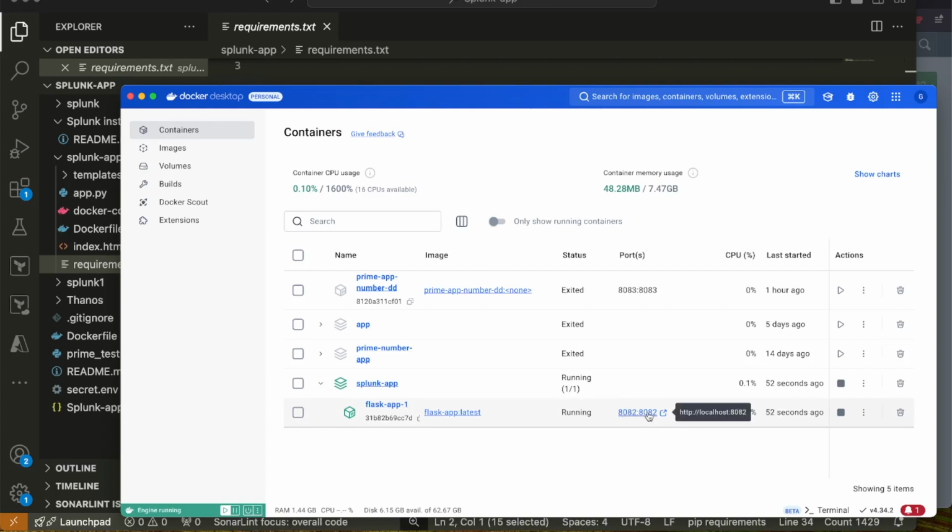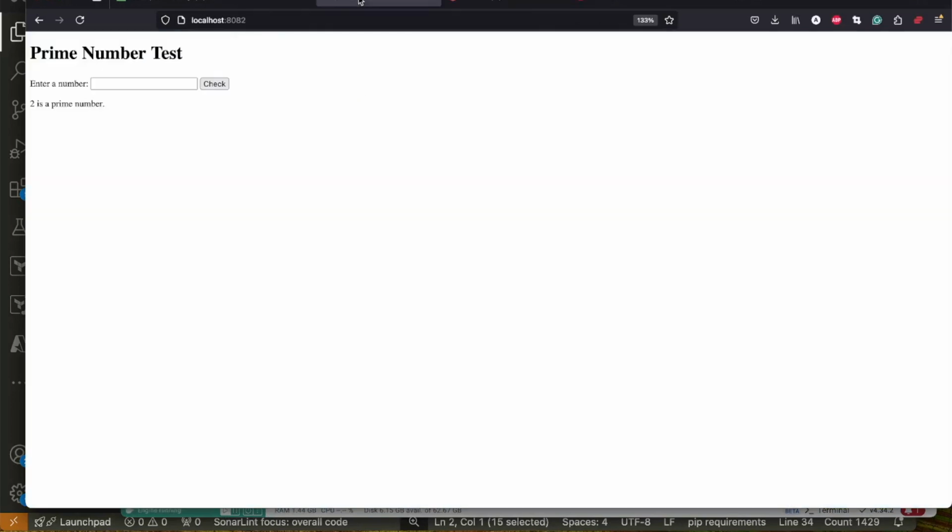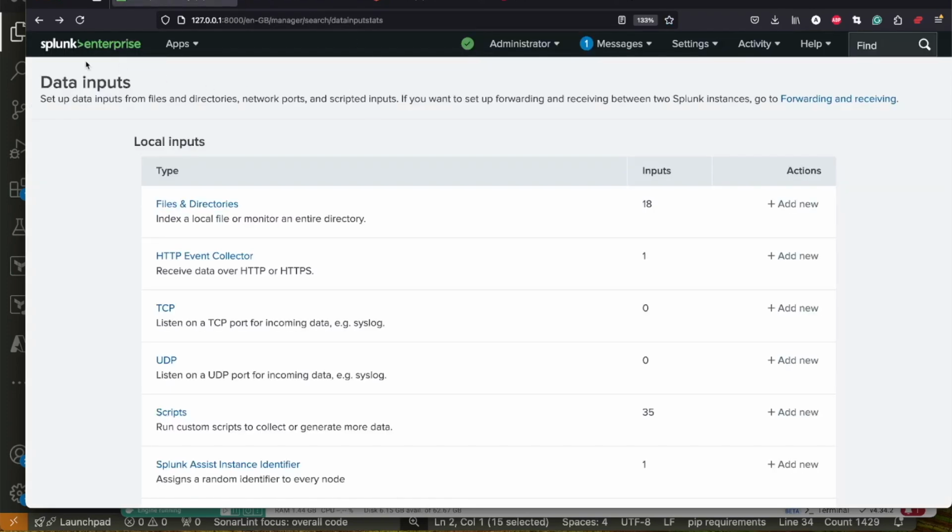Let me quickly click on the localhost. I think it's open. Let me close this. Yeah. And let me run this, enter the number. 1 is not a prime number. 2 is a prime number. So let's check quickly the logs.